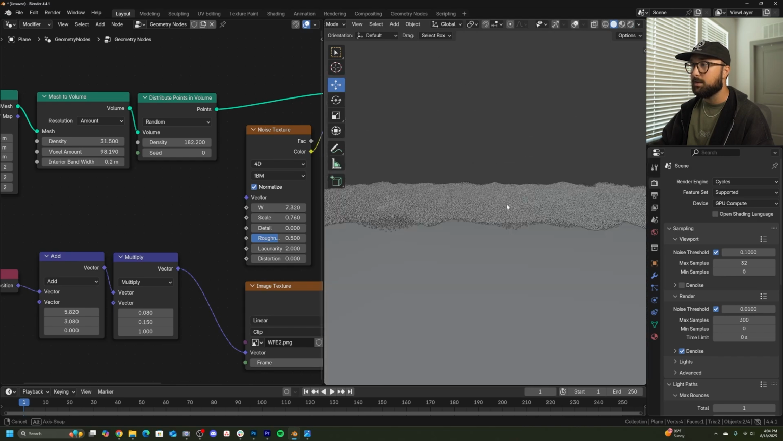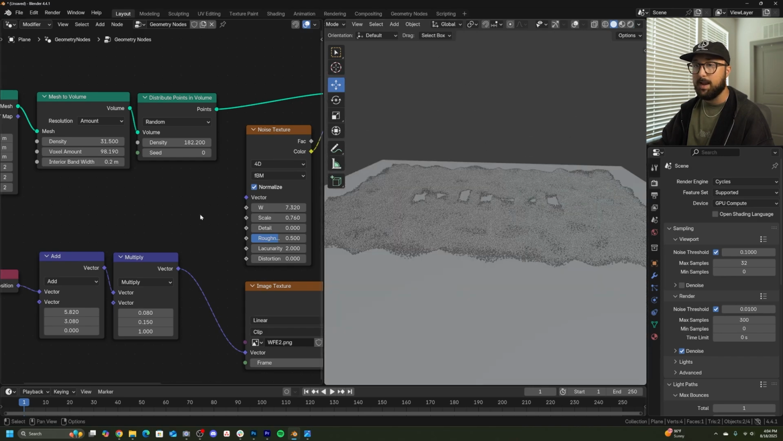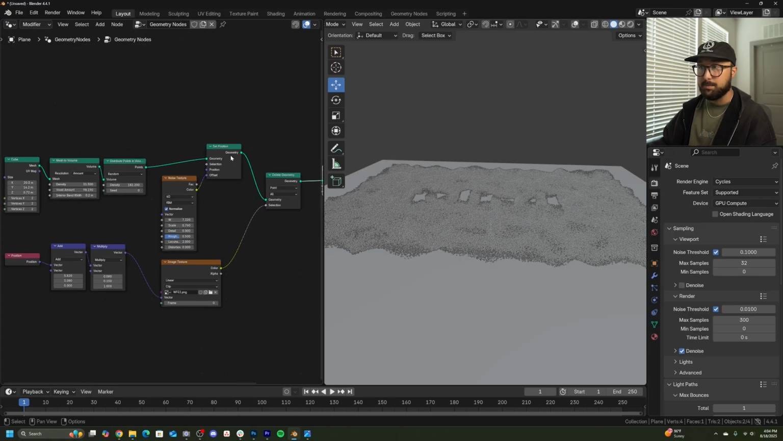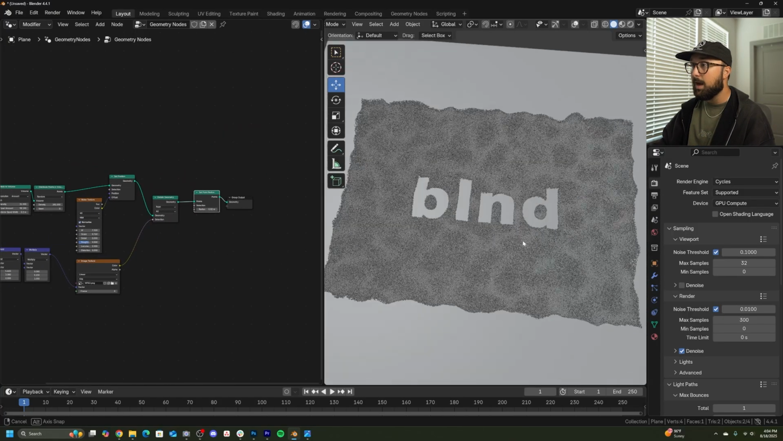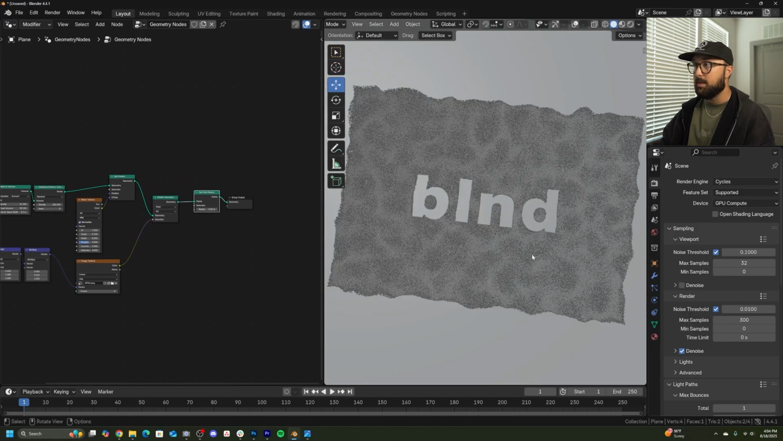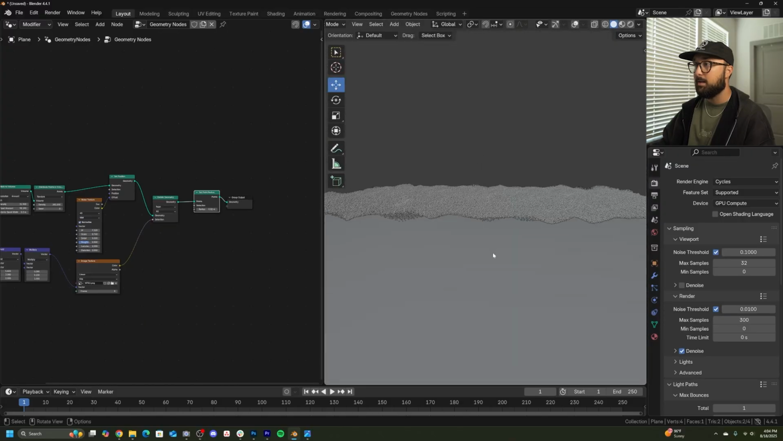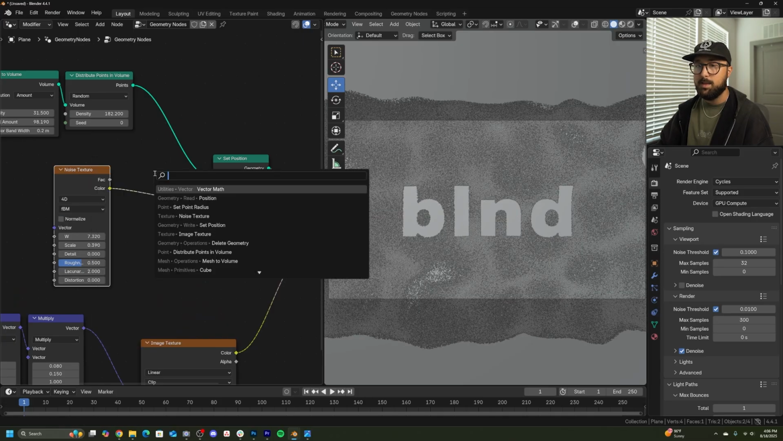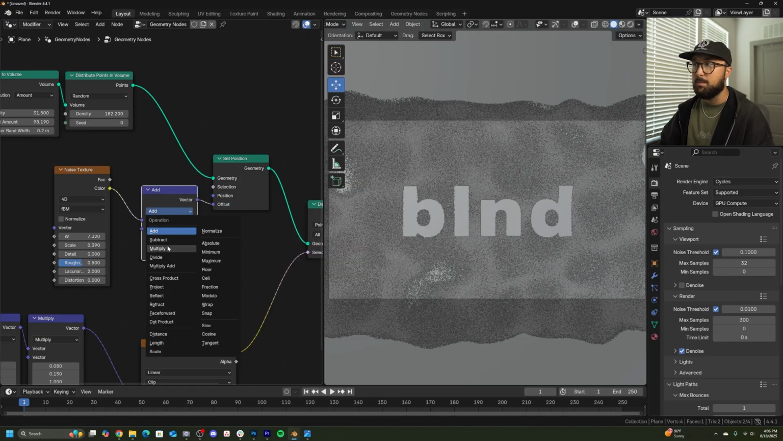Now, here's one thing that I want to change. Notice the displacement is going to be on X, Y, and Z in terms of our set position. I don't want that. I only want the displacement to happen this way. I don't want it to happen that way. I want it to be perfectly flat. So what we can do here on the noise texture, make sure you are unchecking normalize. And then what we need to do is get a vector math node, set that to a multiply.